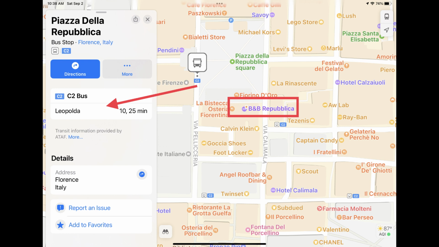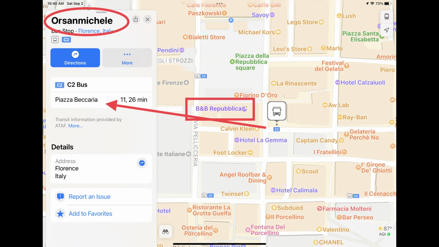So here's a close-up of the C2 bus stop called Piazza della Repubblica. As you can see, there's where my bed and breakfast is, right there on the square. Google Maps even shows the direction based on the name of the final destination of the route. So this is where my research has helped me out because I know that Leopolda is the direction route that goes right in front of the main train station. The bus stop called Or San Michele is right around the corner from my bed and breakfast, and as you can see, this bus route goes towards the outskirts of the city center away from the train station.